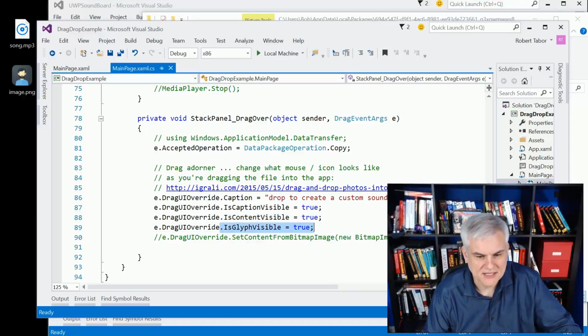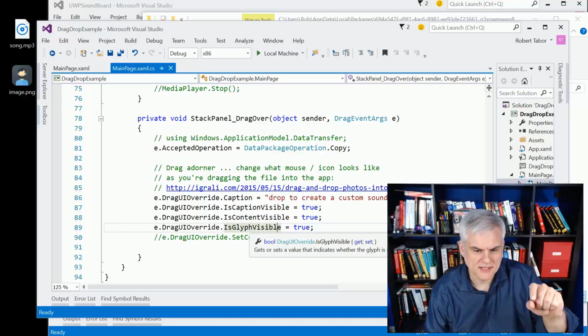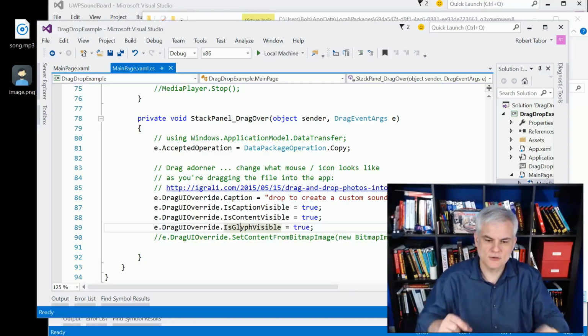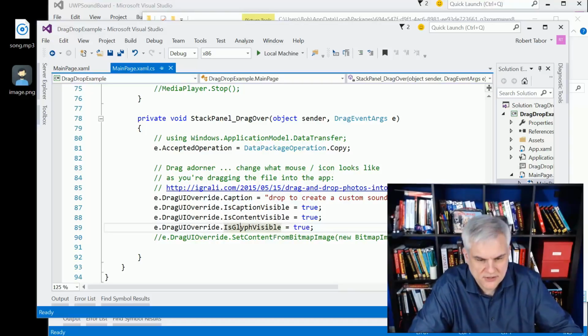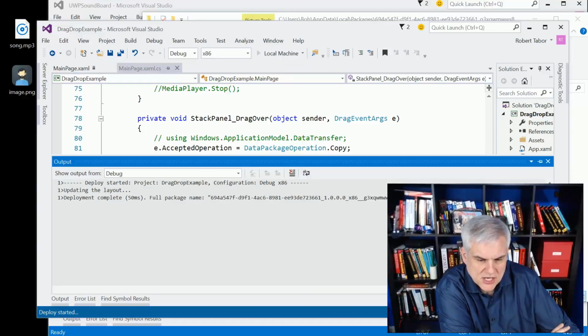And then is a glyph visible? And I think the glyph is for the little icons. In the case of a copy operation, it would just have like two little files sitting on top of each other. Okay, so let's notice that behavior as we drag the image on top of that red stack panel.